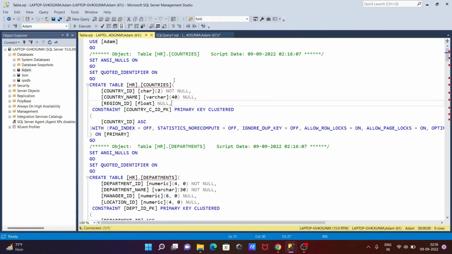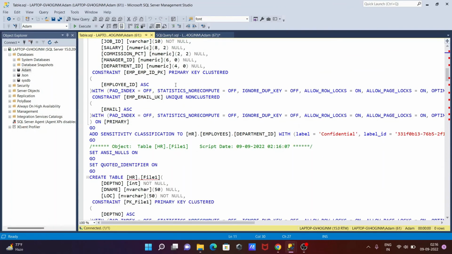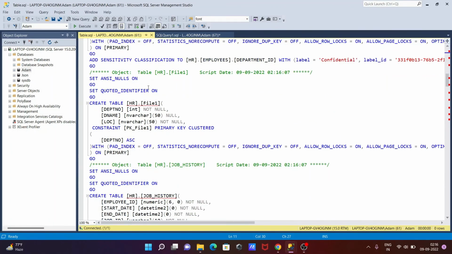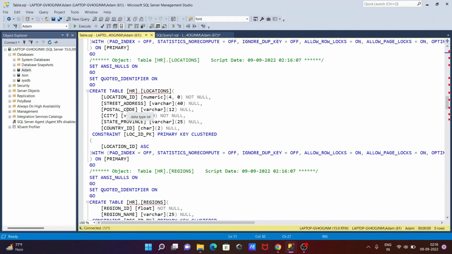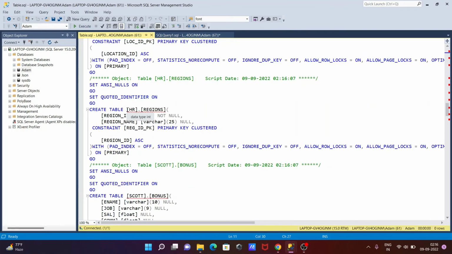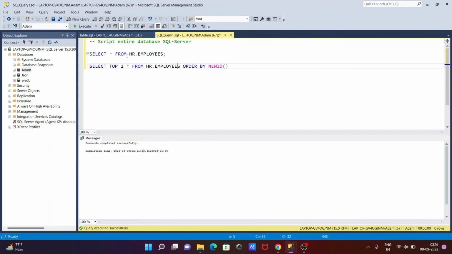Here is the list of scripts that were generated, and now you can see CREATE TABLE and all of this. All the table-related details come there, primary key, foreign key, and all the details. So this is how we can generate scripts for an entire database in Microsoft SQL Server.